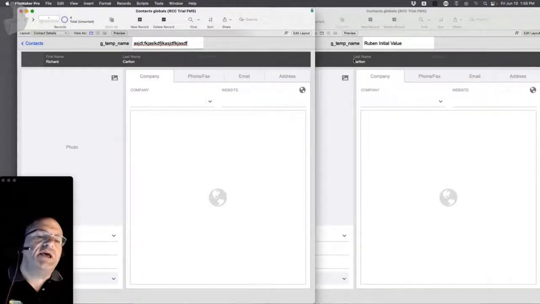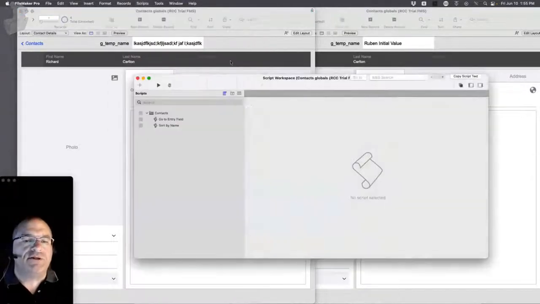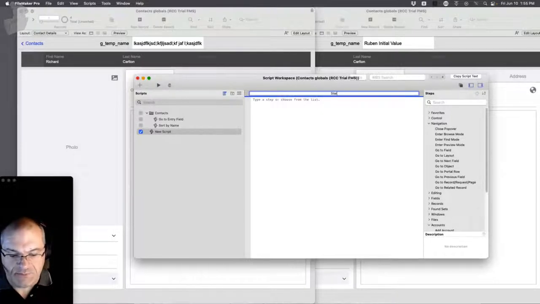Now, the rub is that you opened it, and it came back with the initial value. So as a developer, what you want to think about doing is running a startup script. So I don't see any startup scripts here. So I'm going to create a startup script. We have not covered this before, but I'm going to cover it right now for all of you. So this is a script that runs on start.